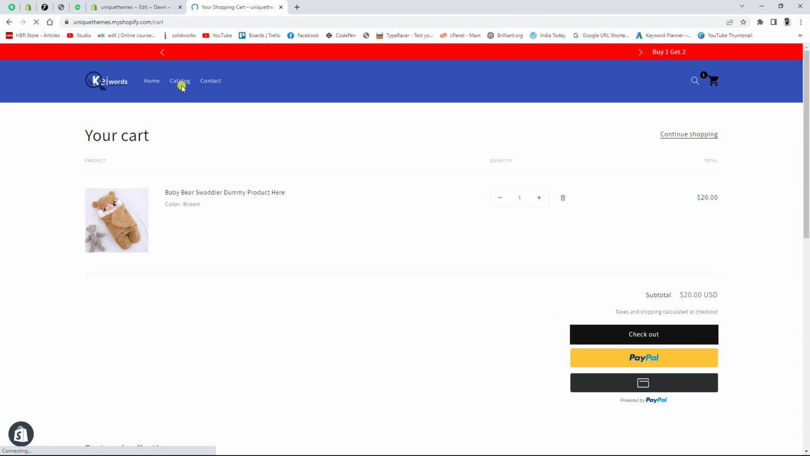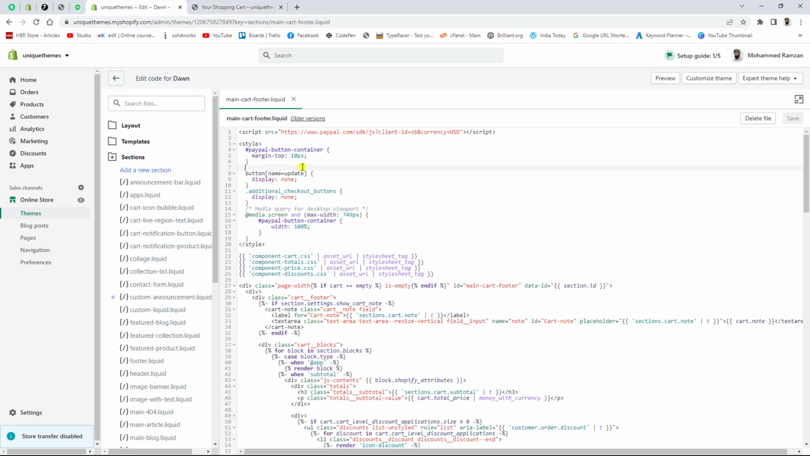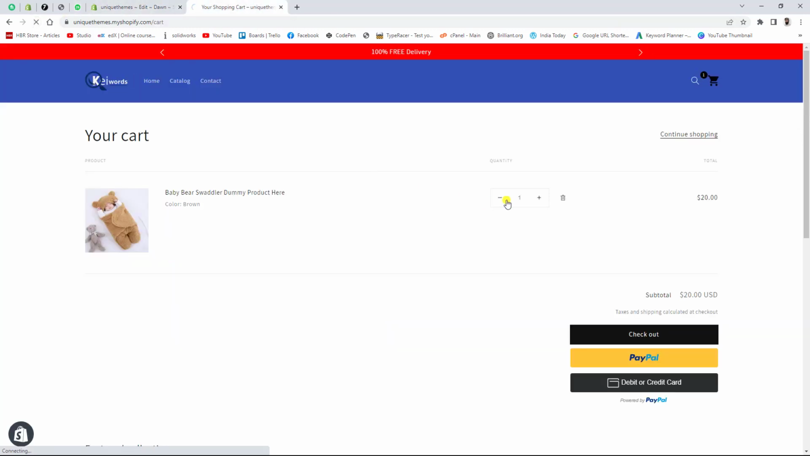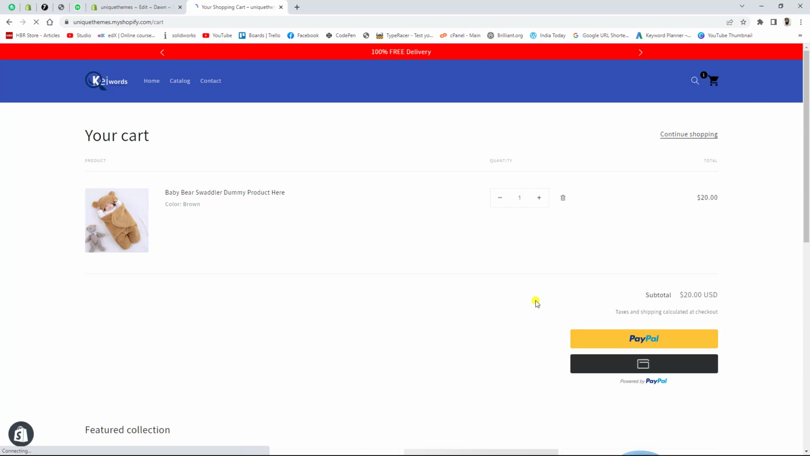Alright, so this is one of the best ways. If you want to keep that checkout button as it is, then you need to undo these changes, save the changes again, and then refresh it once again, and now you will see that the checkout button is disappearing from here.